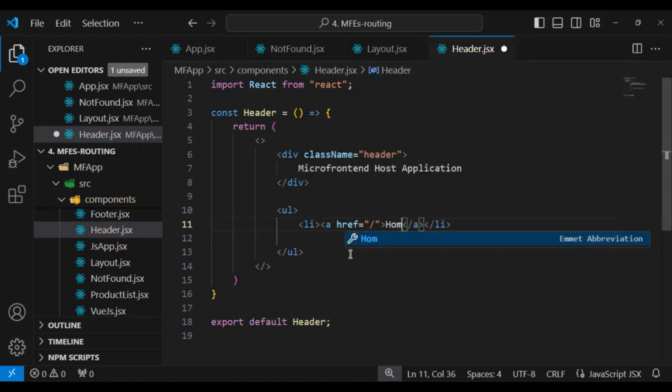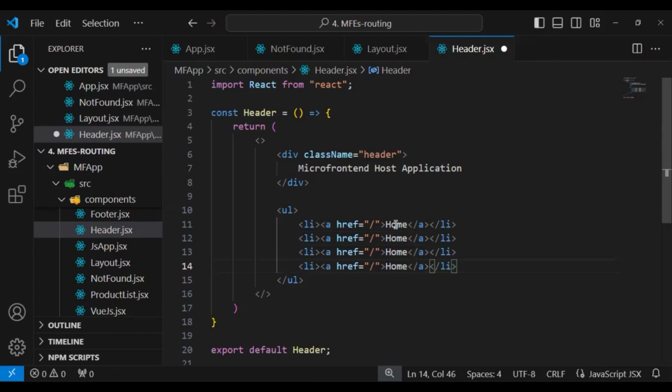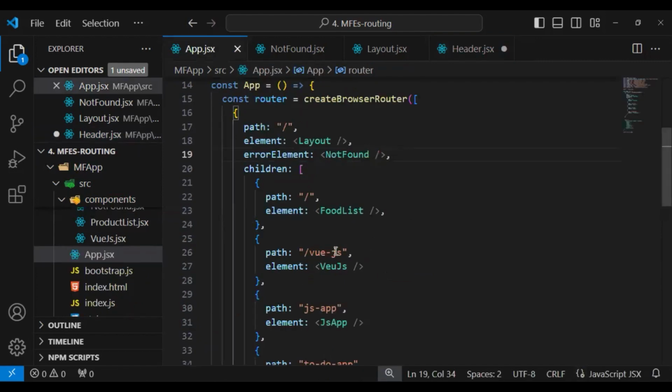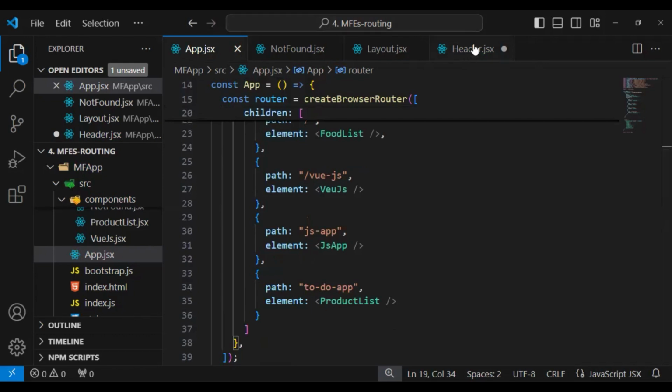Yeah, and here we will use home, right? Then add the next li. Yeah, we have added four li. The first one is for our home. The second one is for, let's go to the app and look, the second one is Vue.js. Third one is JS app, and fourth one is to-do list, right?